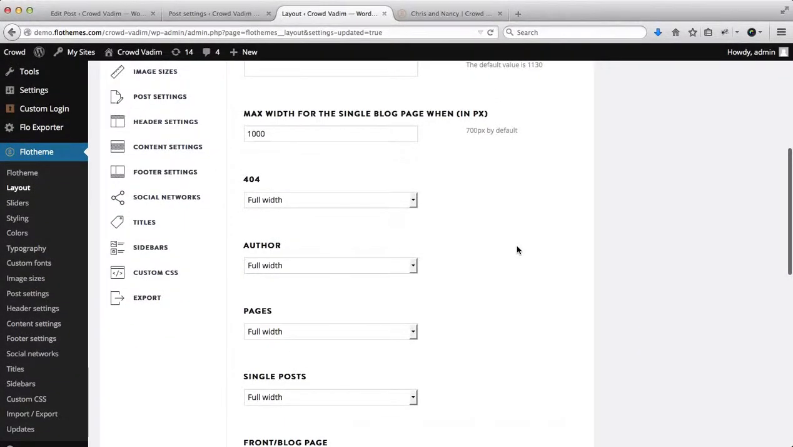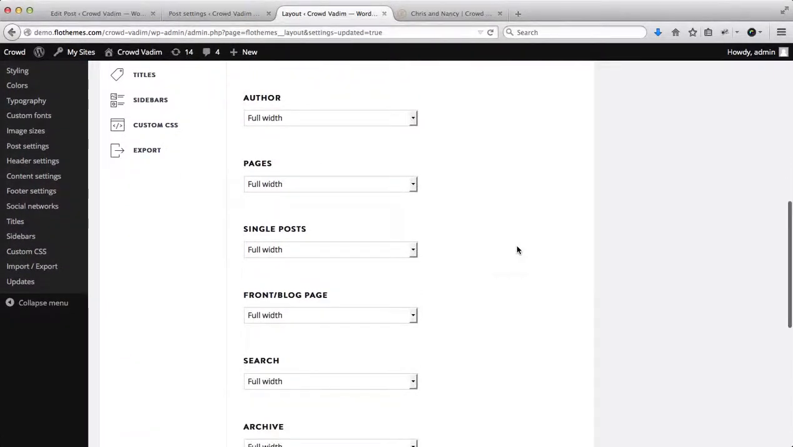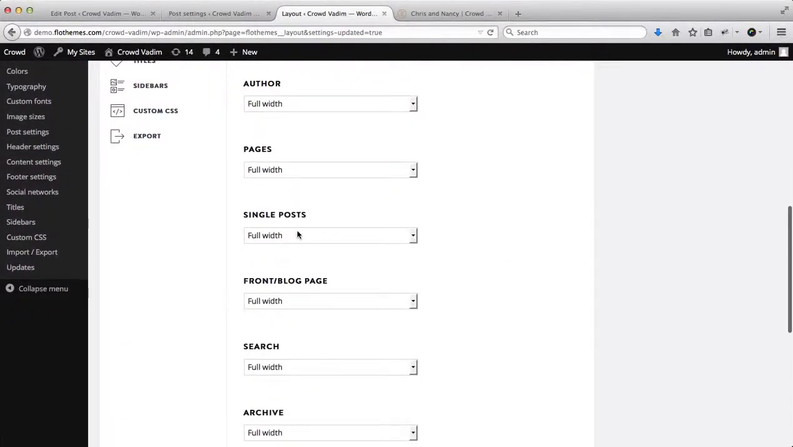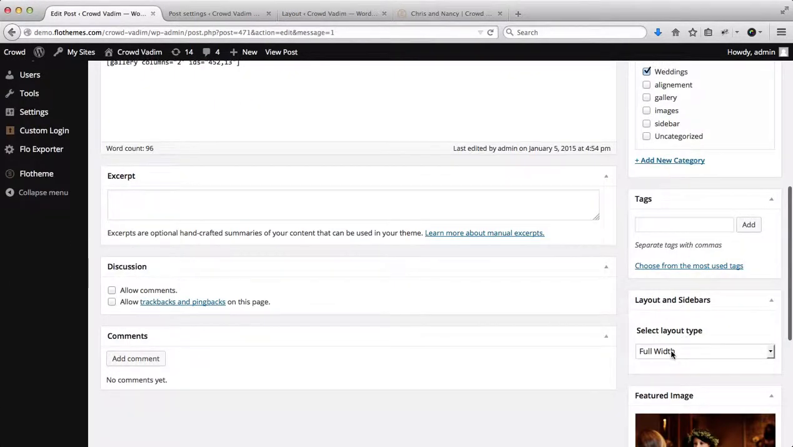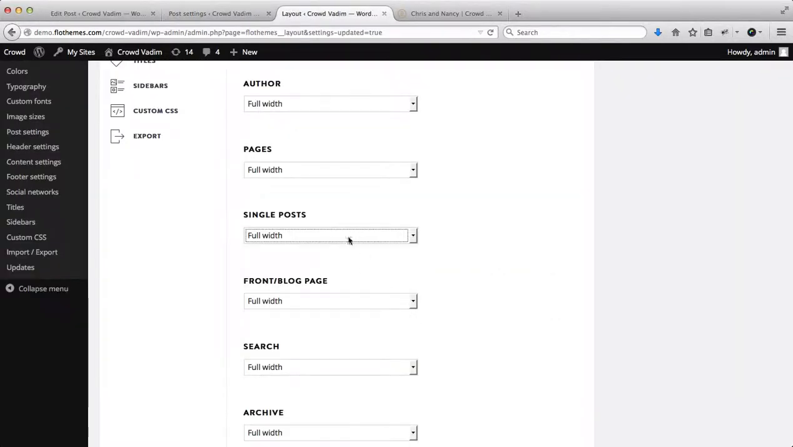Next off, scrolling further down, we have our single posts here. We can enable a right sidebar or left sidebar or full width. Now the following setting will mean that every single blog post will have a selected sidebar by default. In the following area over here, you can handpick which blog posts need to have a sidebar, whether or not it is applicable to the following post. Within this setting over here, this will be added by default to every single blog post.